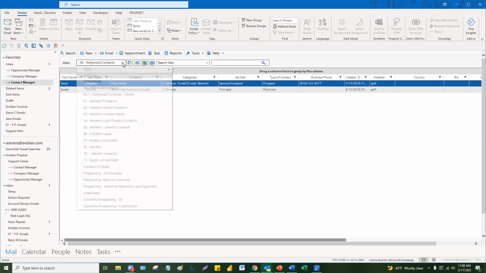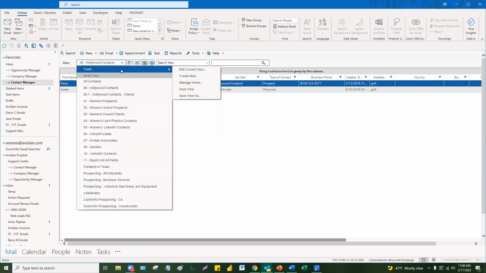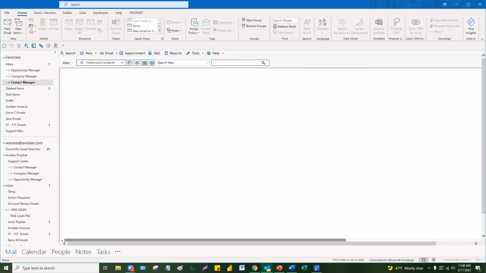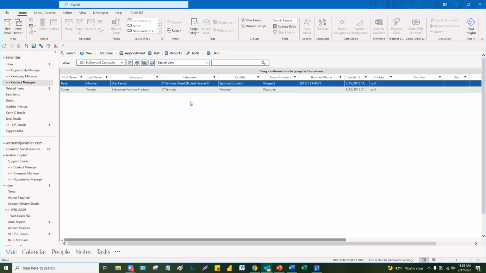I could then, if I want, save that view by hovering over the tools and saying save view as, and give it a name, my Hollywood golfing contacts, for example, which is one way to create a view like that. And remember, a view is just a list. By the way, to clear a filter, you just click the icon on whichever one you've filtered by and click clear filter, or you can just refresh your screen either way. So that's the idea of creating a list that has filtered criteria in it.